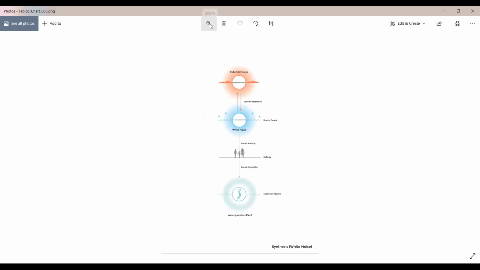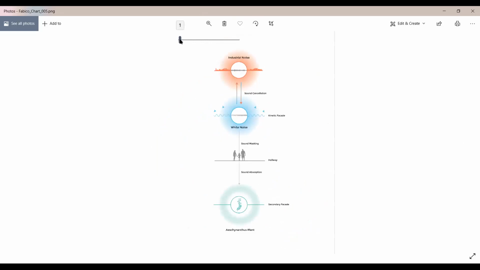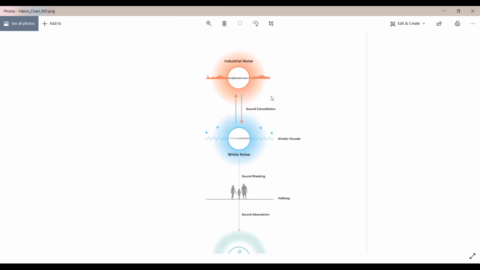So this is for the exteriors. The interiors would be the next diagram. So here's how the process works. There's basically an industrial noise, the city noise outside, and because of the white noise, it's like a kinetic facade, like the model I showed before. It's like a curtain.